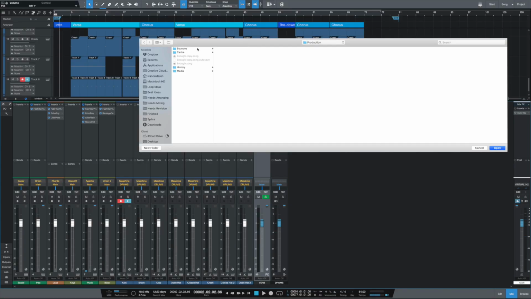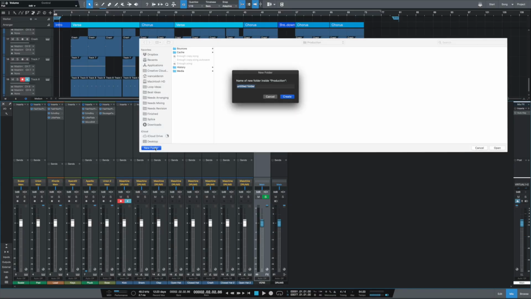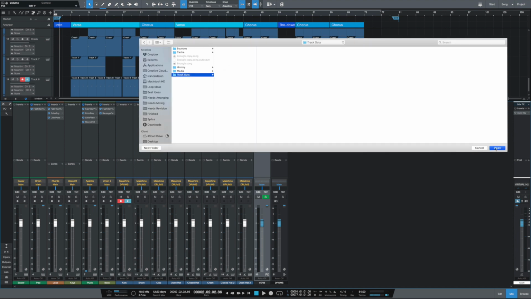So then that is exactly what I'm about to do. This is my beat session folder. I'm gonna create a new one and I'm gonna call this trackouts. From here, hit open and you're good to go.